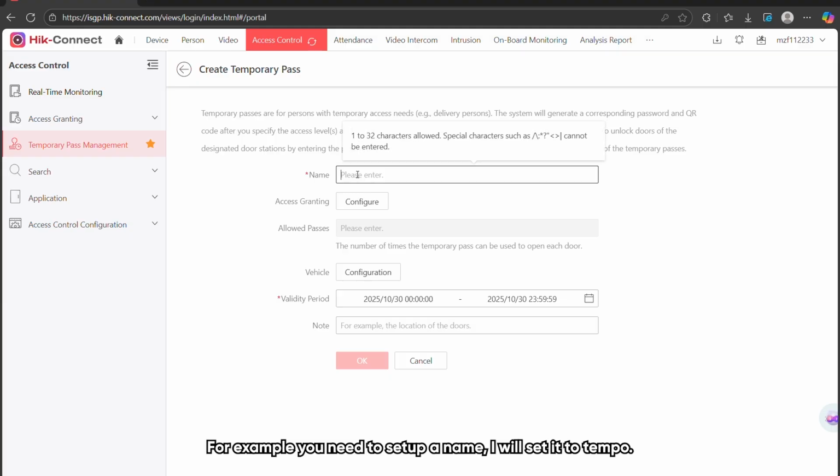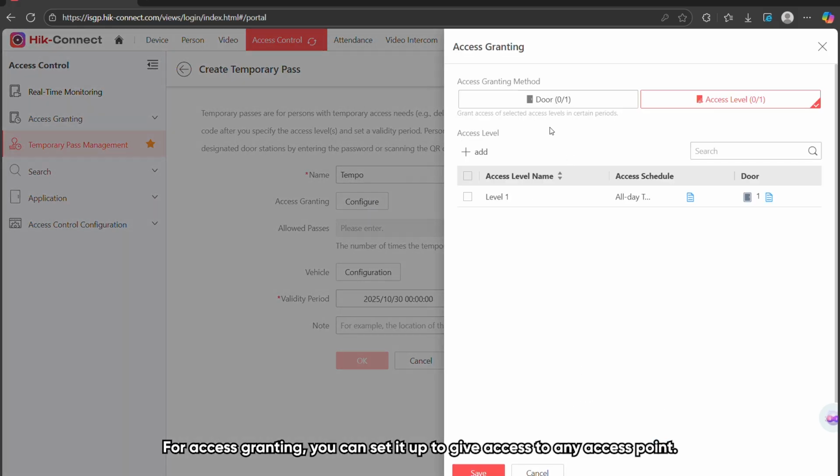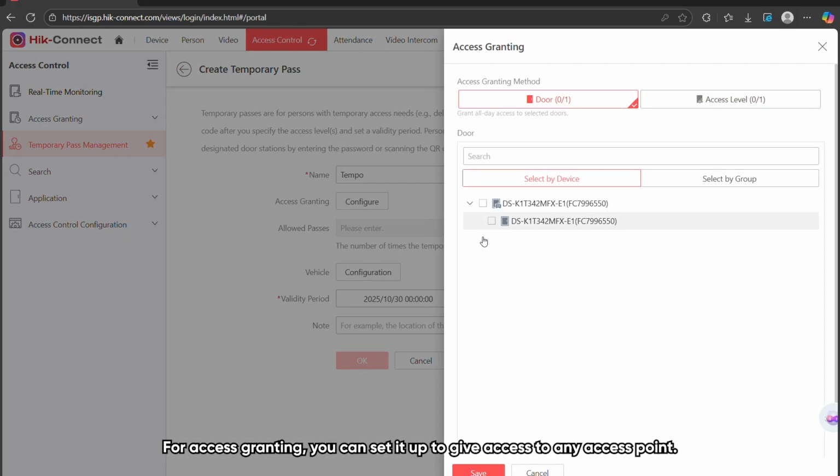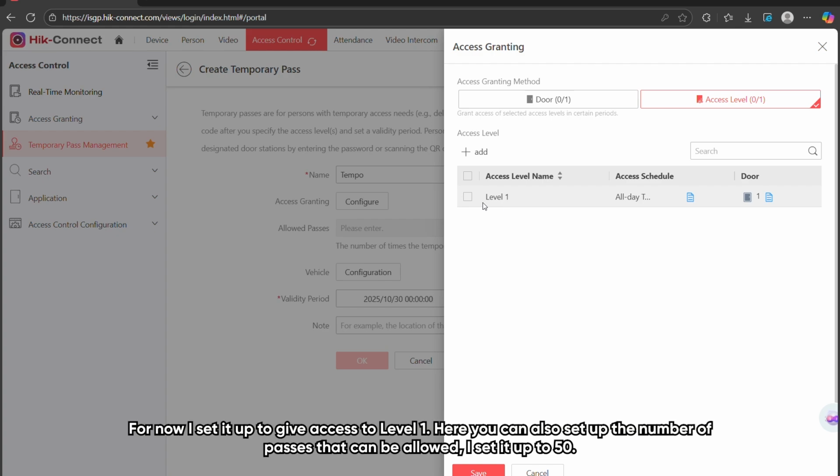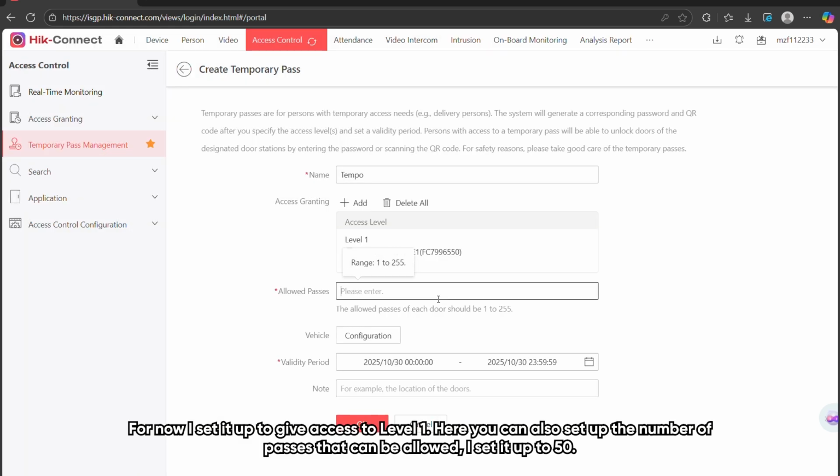For example, you need to set up a name. I'll set it to tempo. Then for access granting, you can set it up to grant either directly to any access point, or you can give access to any access level that you want, which may include multiple doors and access points. For now, I'll give access to level 1, and then here you can also set up the number of passes it can allow.